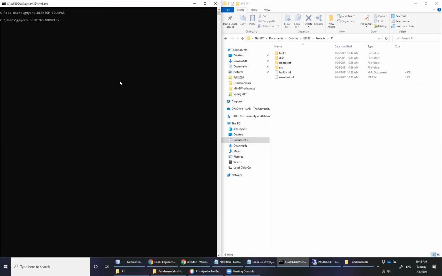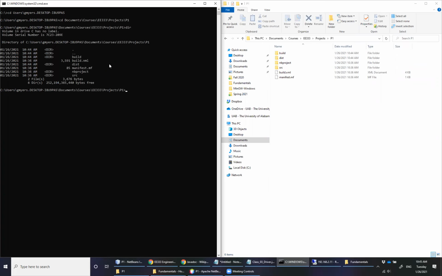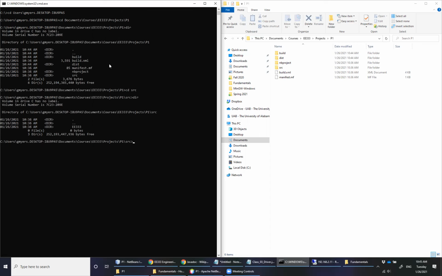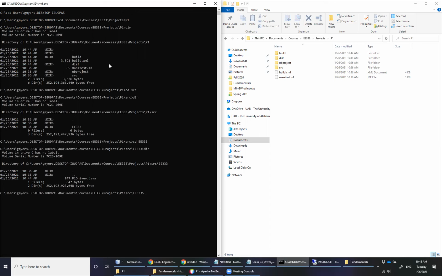And so what you want to do is navigate using change directory to this location. In this case, I'm going to be going to Documents, Courses, EE333, Projects, and P1. Now at this point, I'm going to type in dir, and you'll notice that everything that's on the right-hand side is now on the left in the console. So we want to drill in a little bit deeper, and specifically we want to take a look at the source directory, and you'll see there is an EE333 folder. If we drill into that folder, you'll see that there is our p1 driver.java.